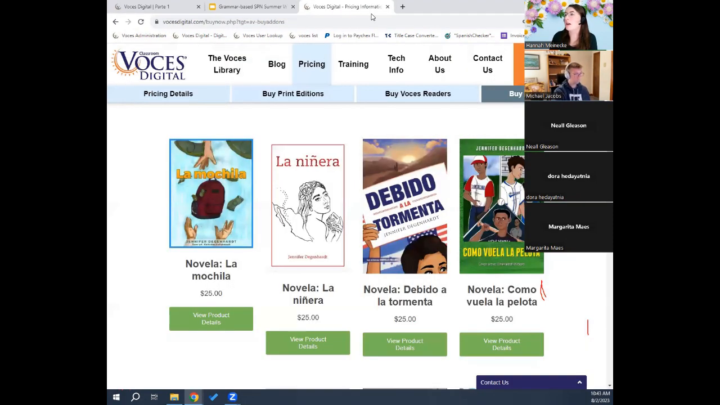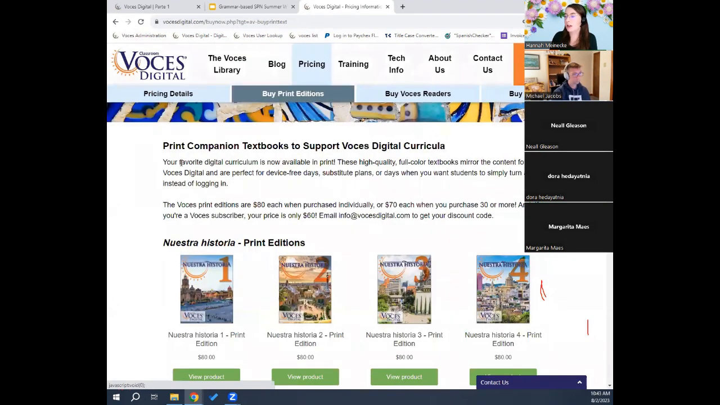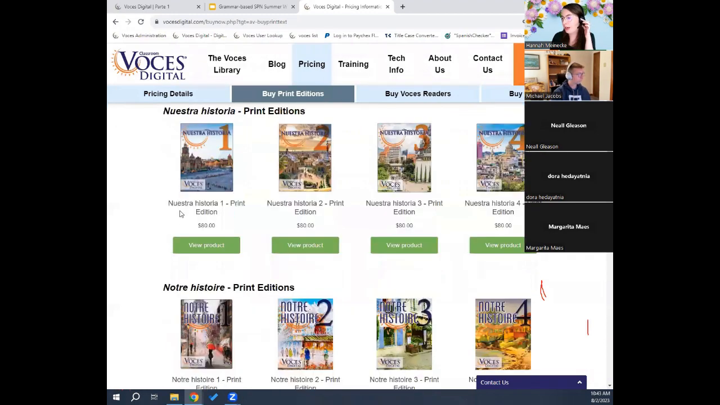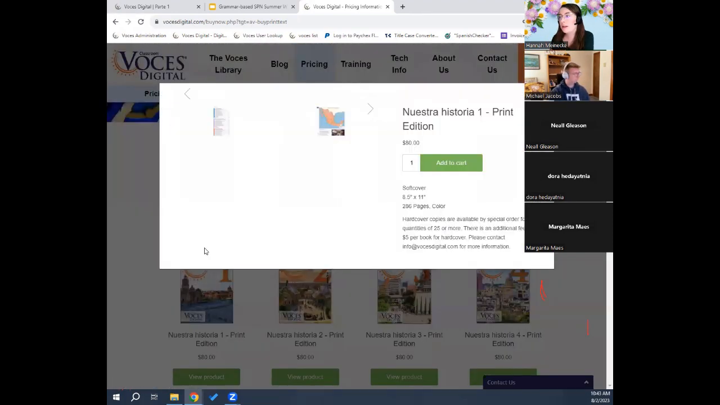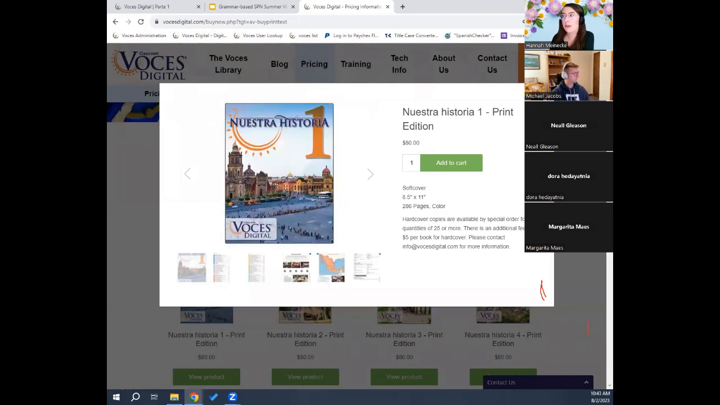And yes, if I come back over to this pricing tab for the print, so if you don't have a subscription, one copy of a print edition is $80, but I believe it's $60 if you have a Voces subscription, like a digital subscription already.